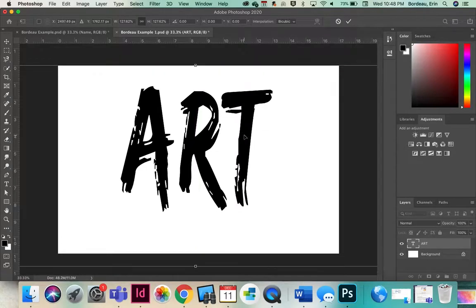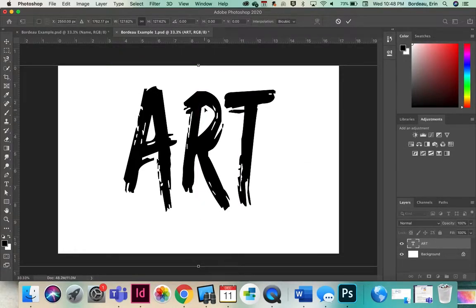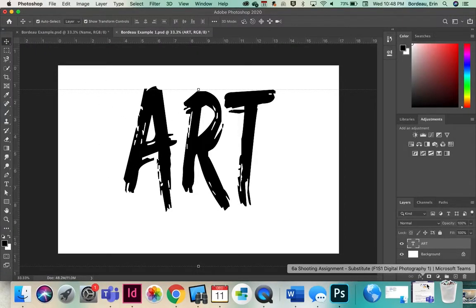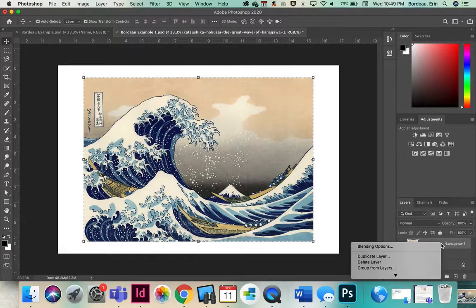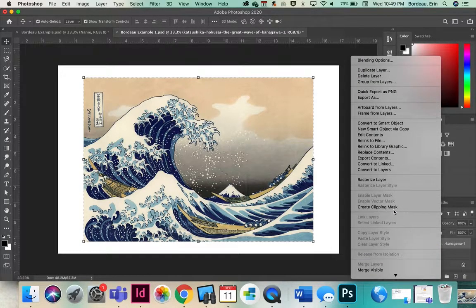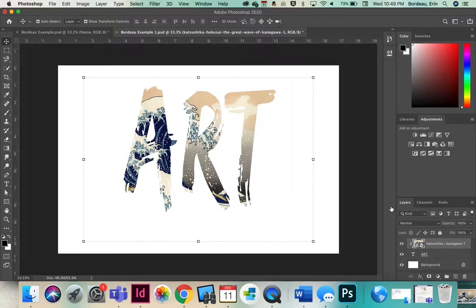Once you've chosen your font and you've typed in your word, you're going to drag your artwork or your image into this screen. I'm going to use the Great Wave. First make sure that you've saved everything by clicking on the Move tool, then I'm going to drag in my artwork. You want to make sure that you double click inside the artwork and that it covers your letters completely. Over in the layers, you're going to right click on the image itself, go down and create a clipping mask.